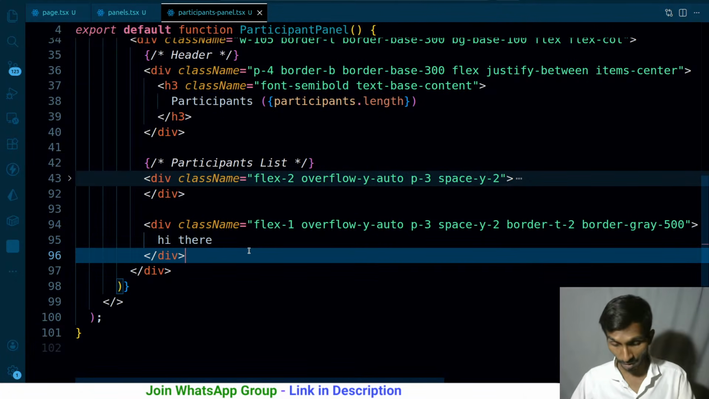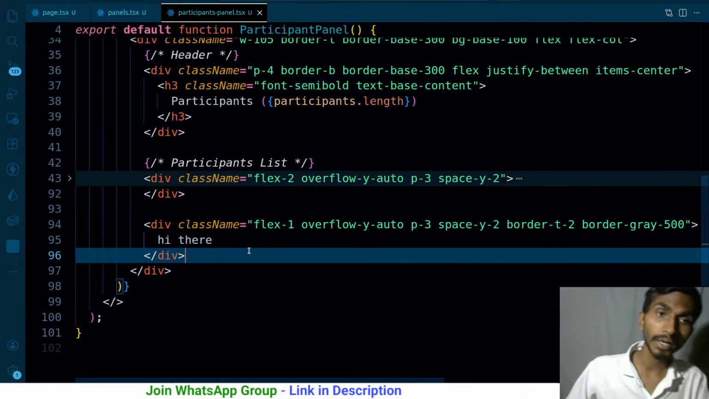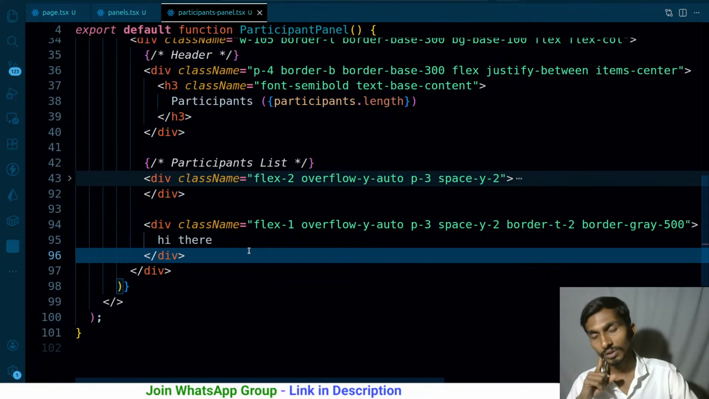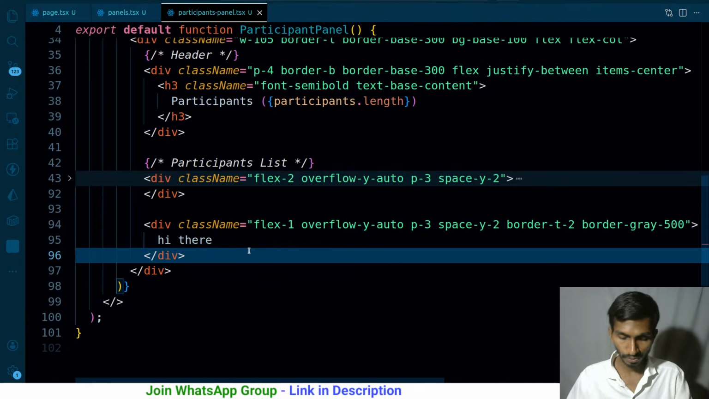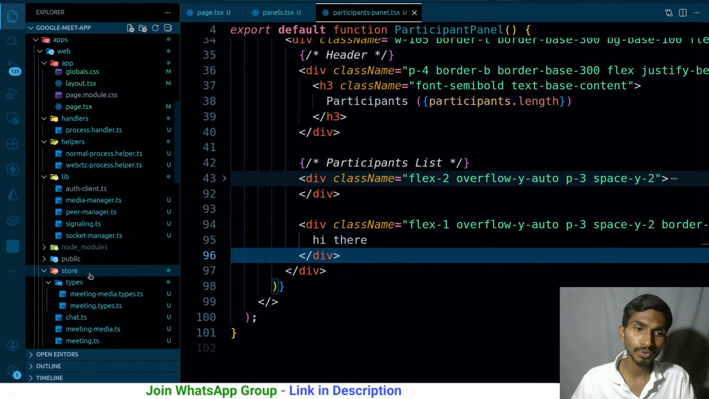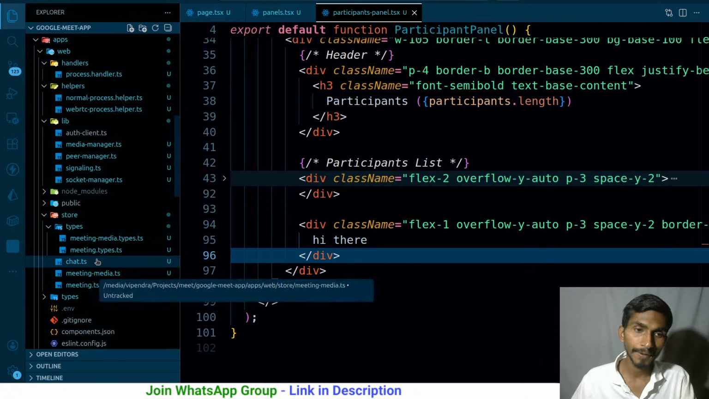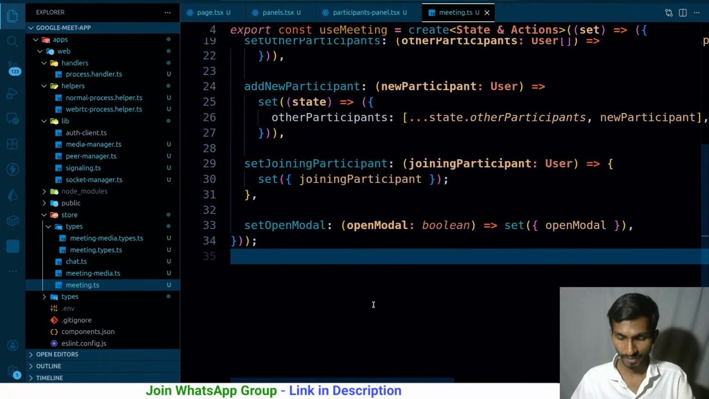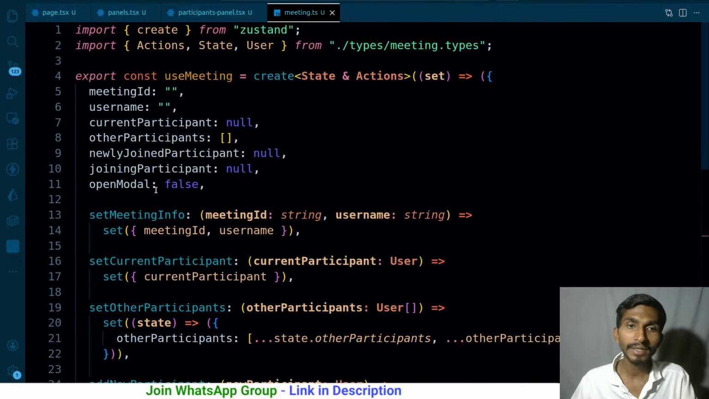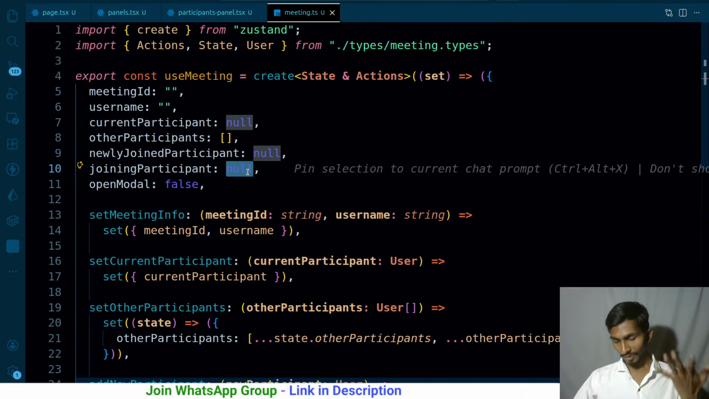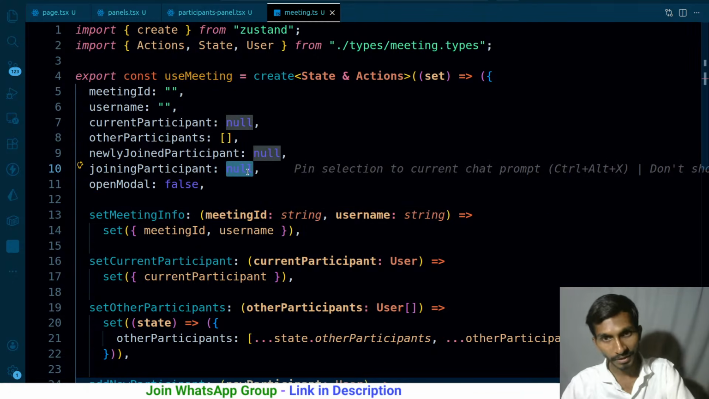But this is just not enough, because whenever somebody is trying to join the meeting, now I have to change the whole logic. Earlier my logic was pretty simple. I will have the joining user, but this time it's gonna be different. First of all, let's go to the store only, meeting.ts, and what was I maintaining? I was maintaining only one state, joining participant. So there was only one participant who was trying to join at a time.